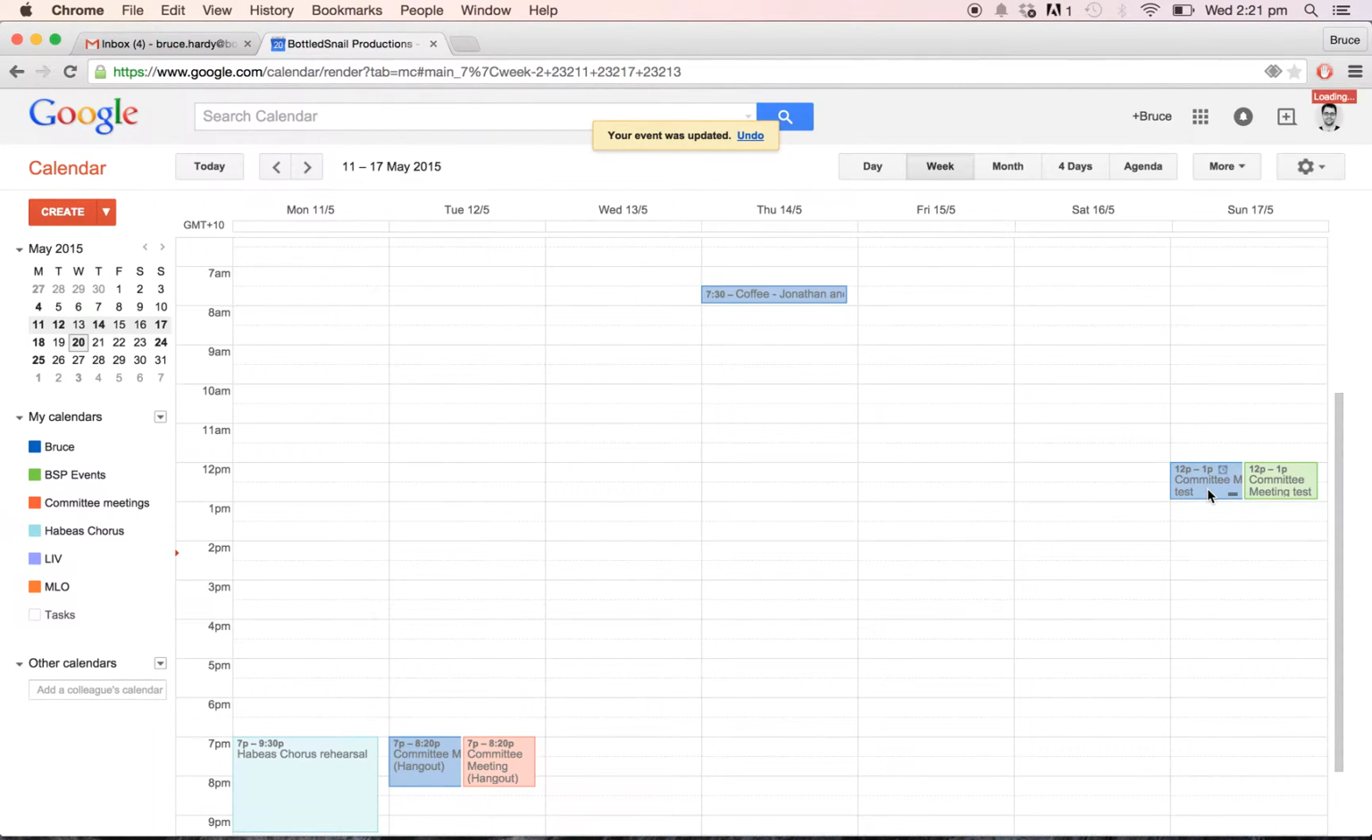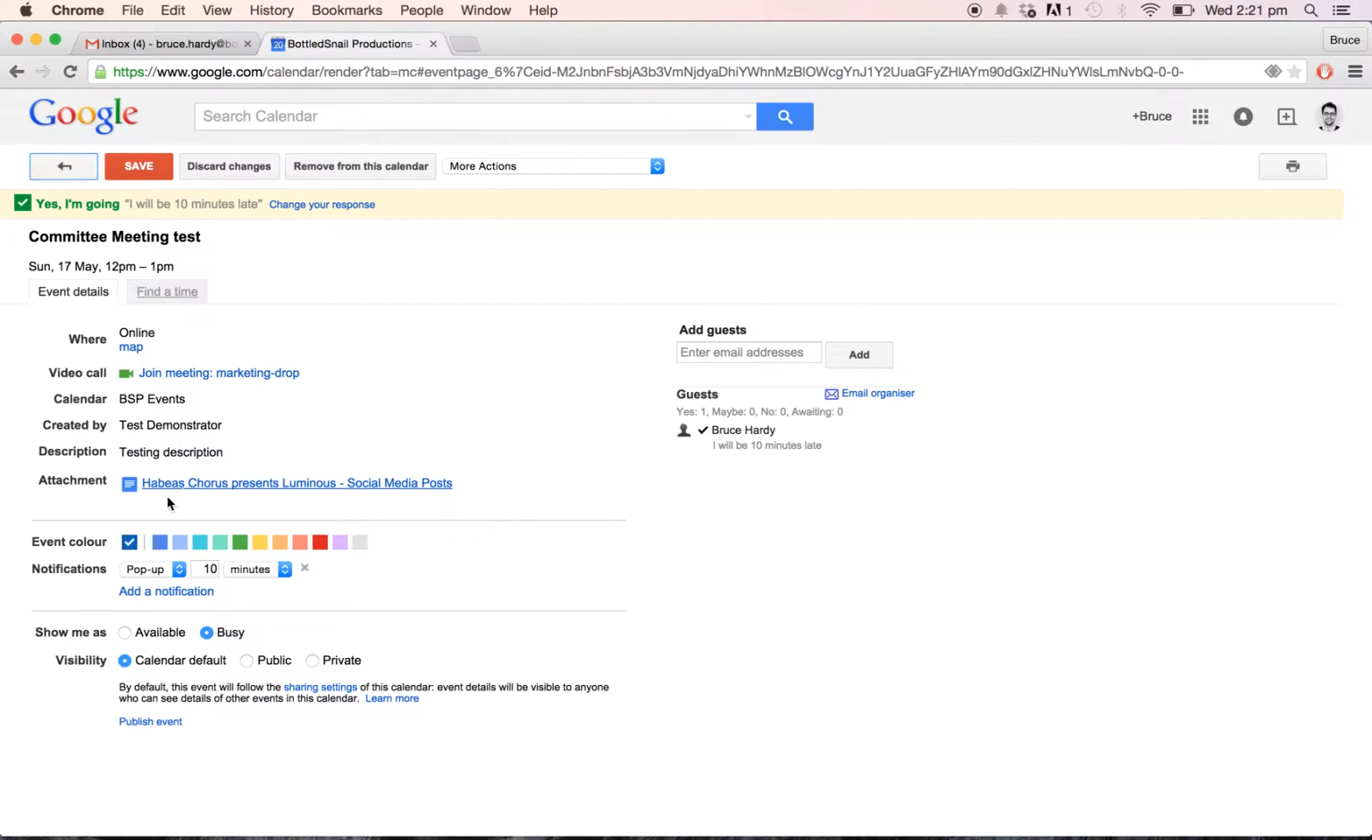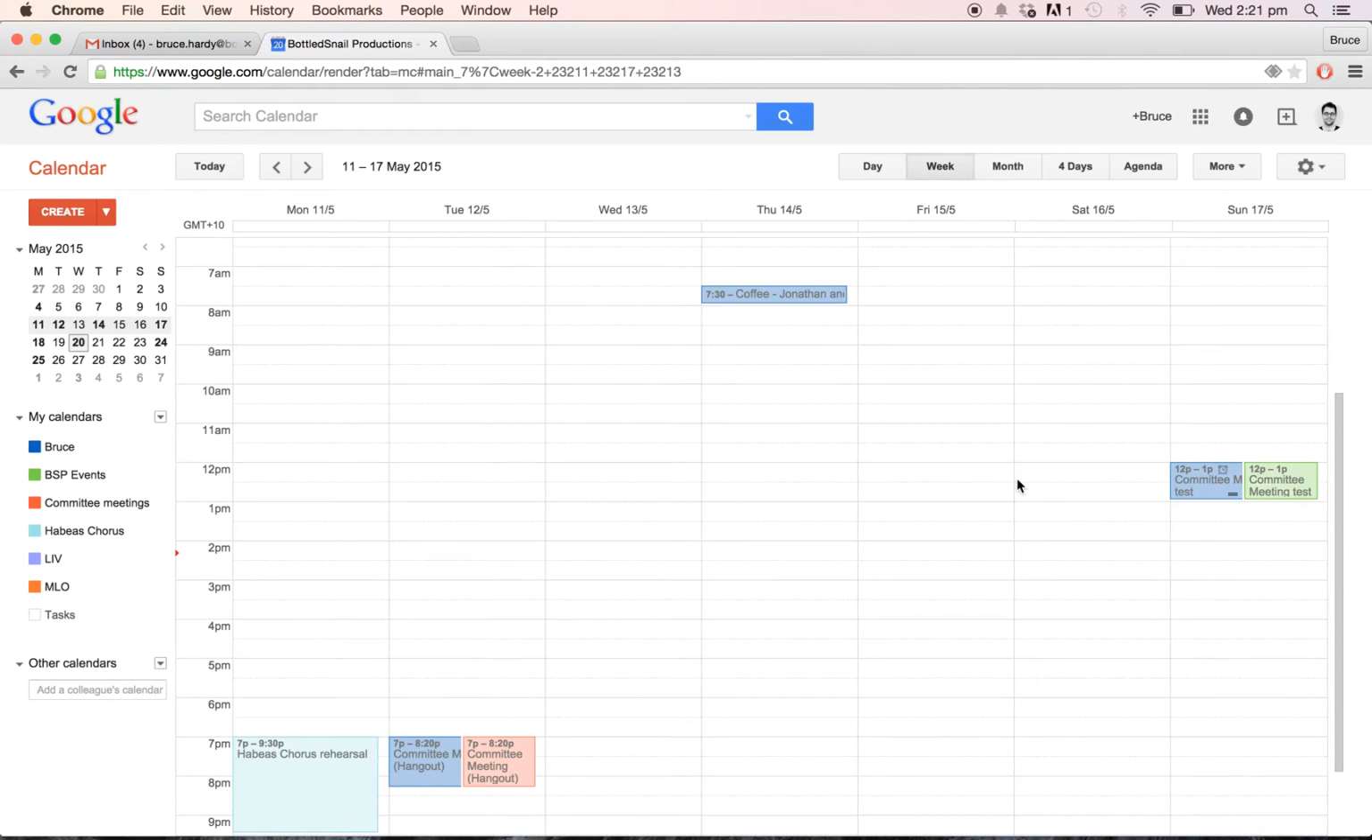I can also set up notifications to let myself know 10 minutes before, or I can, for example, look at the documents that have been attached for that meeting, or check who's coming, etc. However, the most important feature of all of these things is that, as I said before, in the Meeting Maker, Google creates an online link to the Google Hangout immediately.